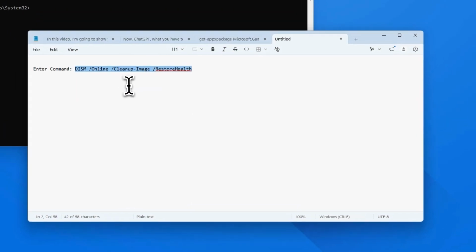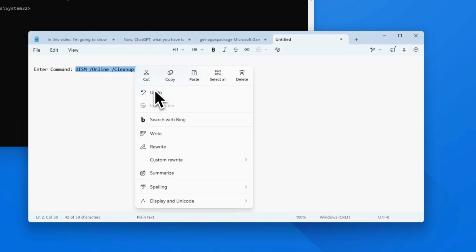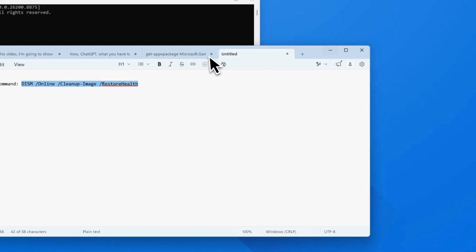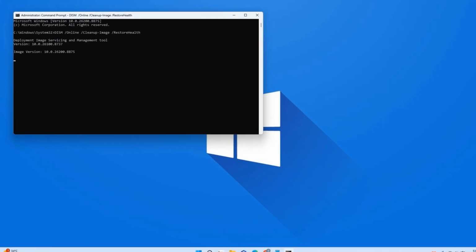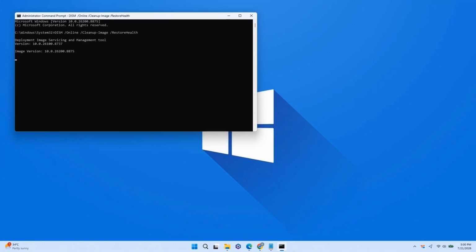You can find this command in the video description, so simply copy it and paste it into the command prompt. Then press Enter. This scan will check your Windows operating system for corrupted files and attempt to repair them automatically. Again, wait until the process reaches 100%.